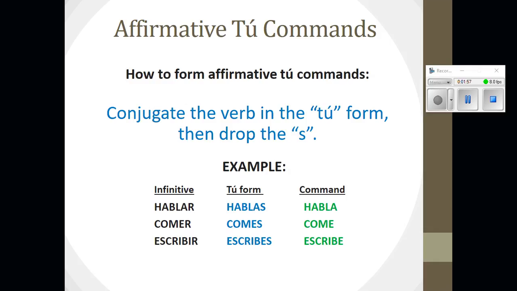All right, at this point, I want you to pause the video and go ahead and finish filling in part A of the note guide.